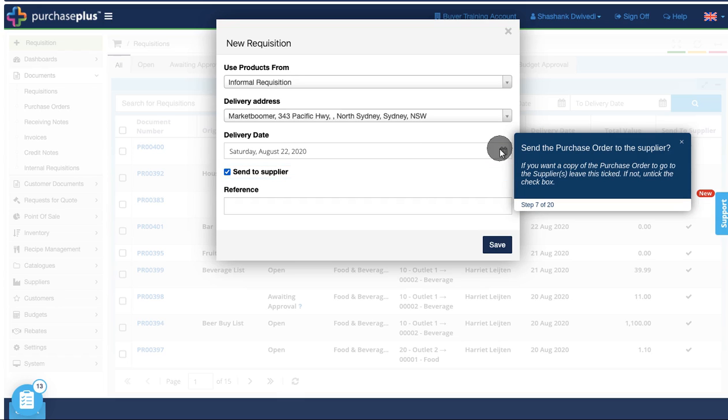Send the purchase order to the supplier. If you want a copy of the purchase order to go to the suppliers, leave this ticked. If not, untick the checkbox.